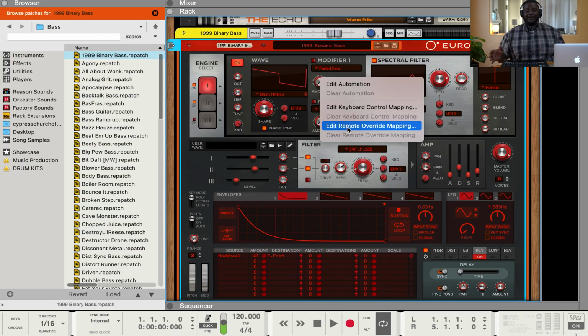So now that we have our instrument, let's actually introduce something called automation. Automation is the process of manually changing a parameter, recording that change, and then allowing that change to be played back after we finished our recording.